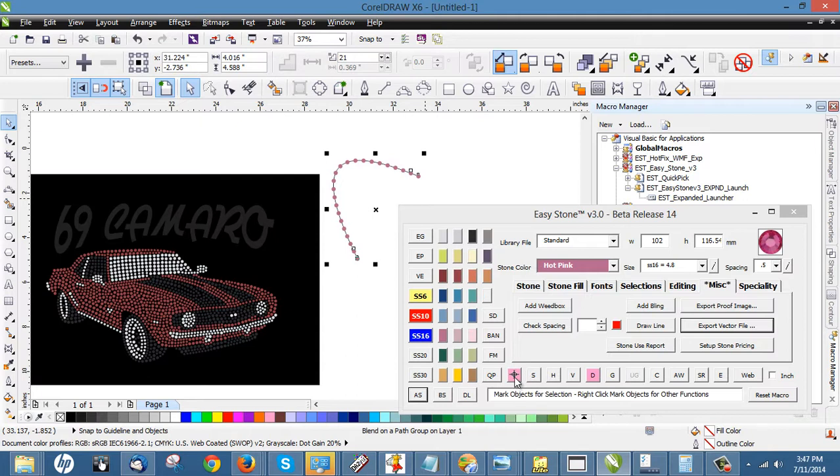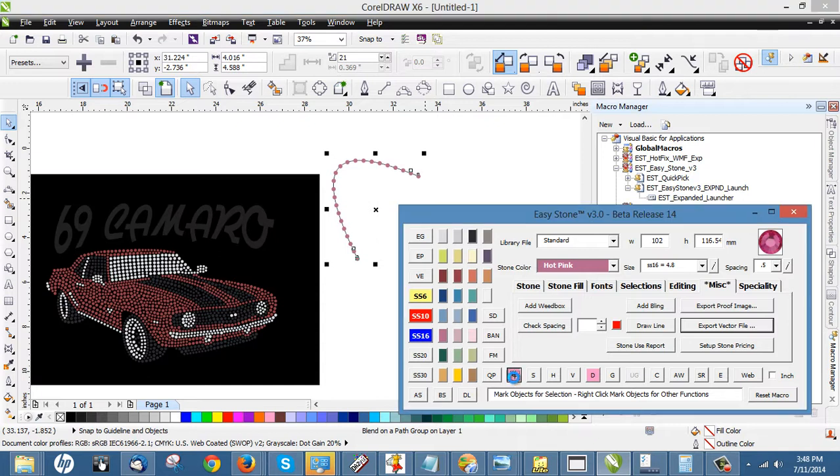Notice that this button here, which is our target button, and D become activated. So what we can do is we can click on this button to add additional stones, which thereby decreases the amount of spacing, or we can right click and take away a stone if we need to for some reason. So you have that flexibility there.